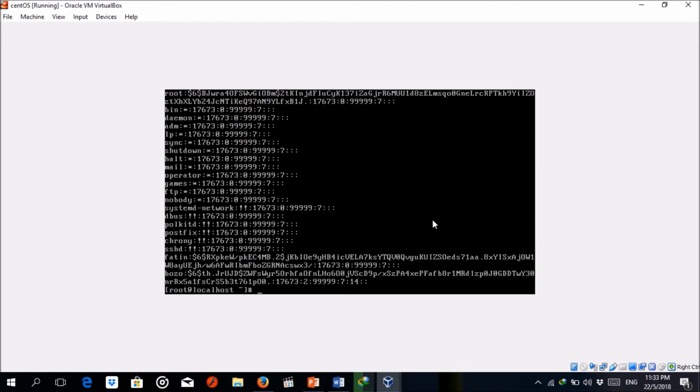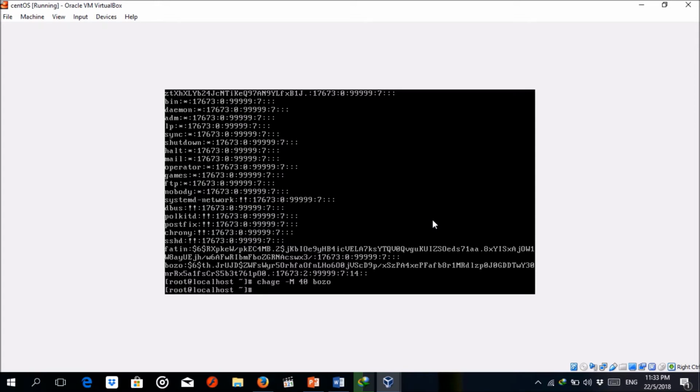Okay. At the command prompt, type chage -M 40 bozo and press enter to require that the user bozo change password every 40 days. And then you type cat /etc/shadow. Press enter.